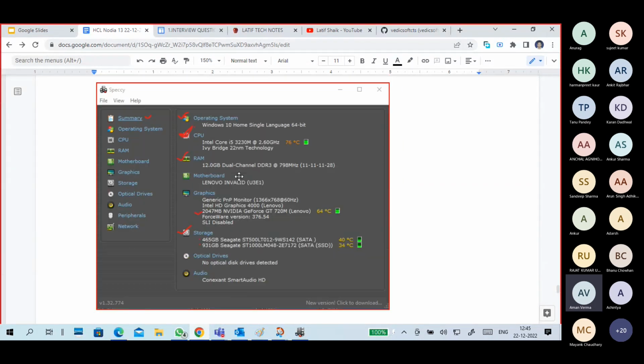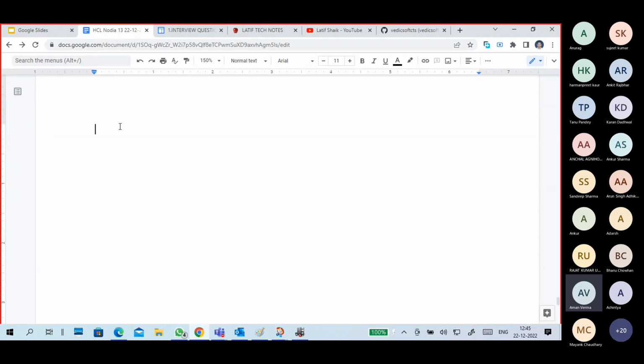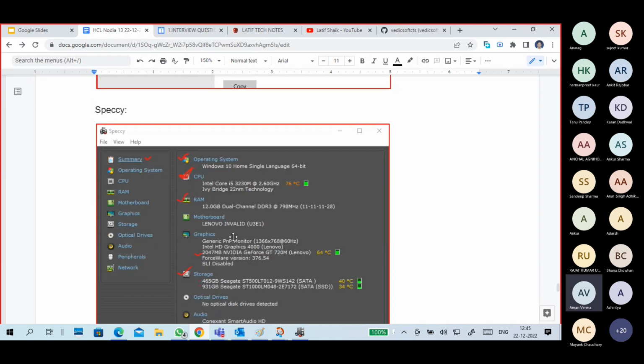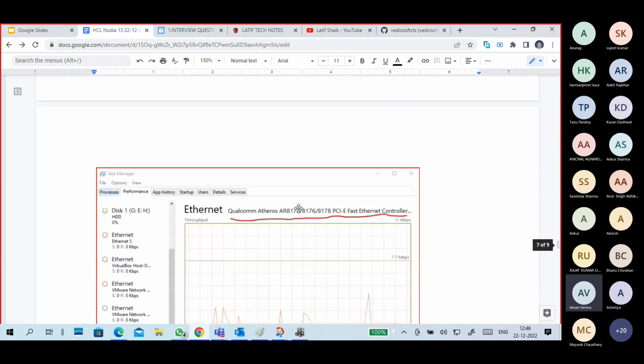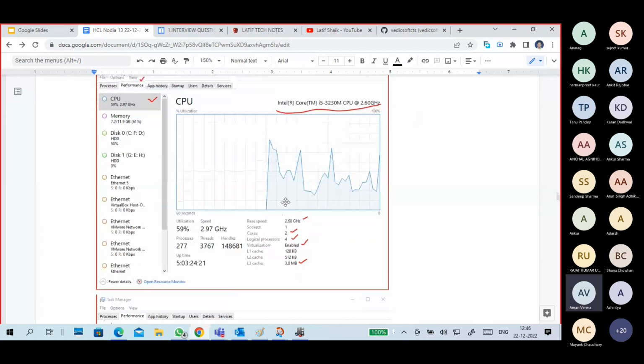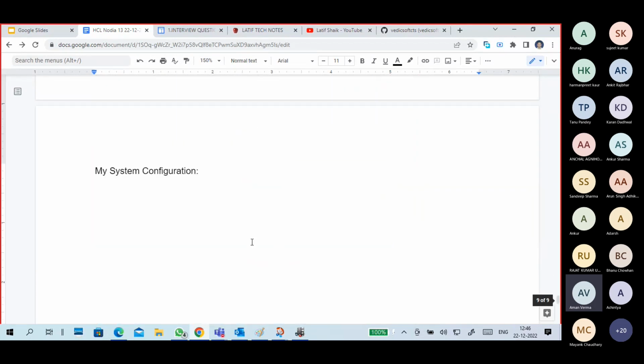Guys, this is how to check system configuration. Once you check your system configuration, again you have to type like this. So what is my system configuration, right? You can find it from here, or from here, or from here, right?